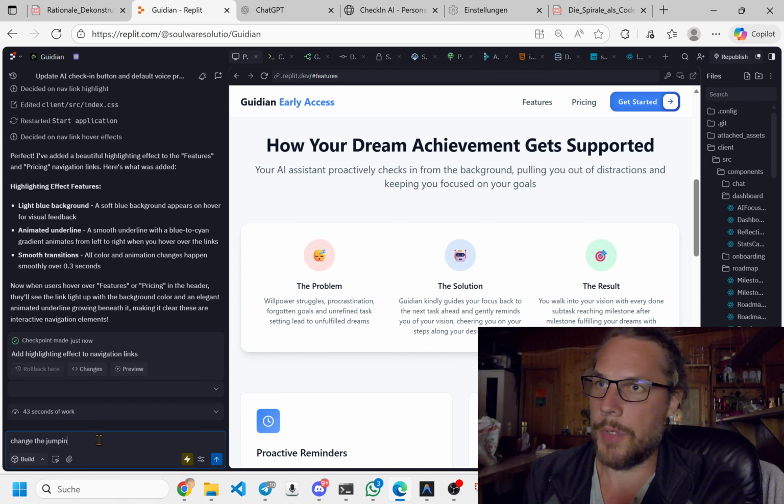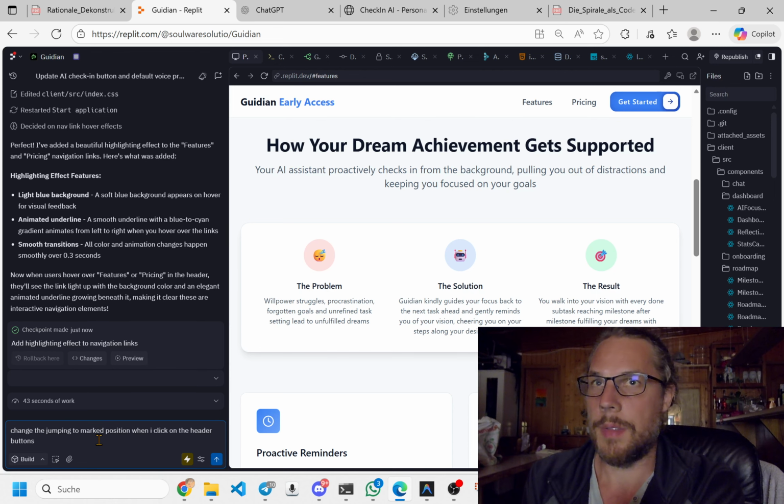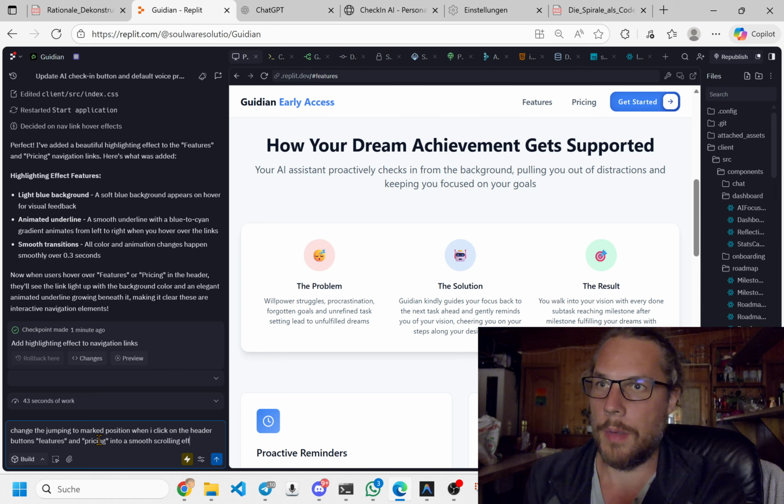So I will say, change the jumping to position, click the header, let's just change it into a smooth scrolling effect.